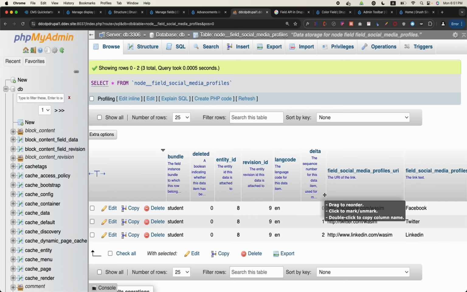Okay, so if for example I want the Twitter to be at the top, what I will do is change these values here. I will change the delta value for Twitter to be 0, and for Facebook it will become 1.